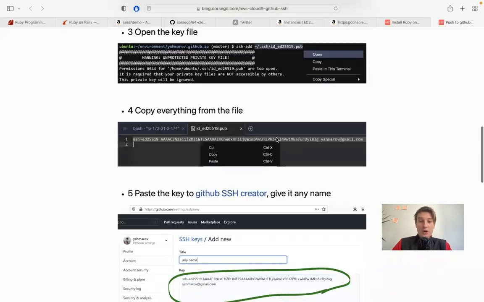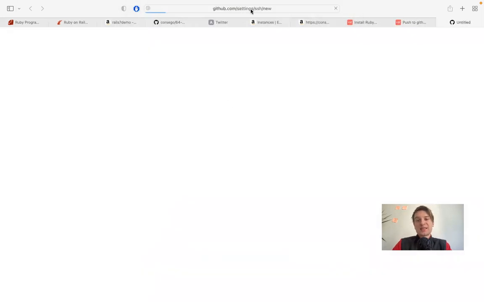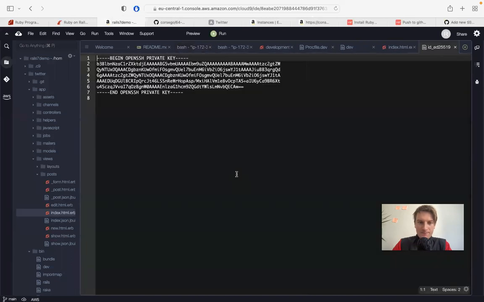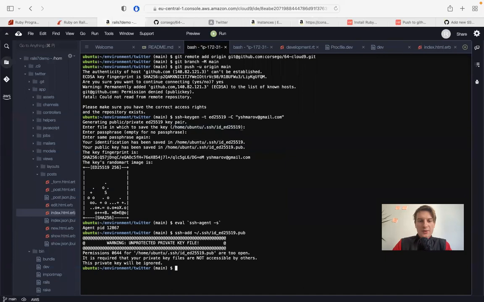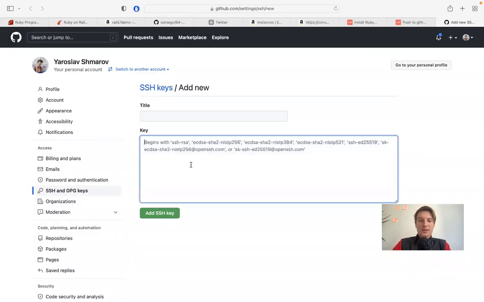Next, we're going to open this GitHub SSH creator. So GitHub settings SSH new. And we're going to add this SSH key that we have generated. Now you see, we can open this file from the terminal. So here we have open. Okay, it is the private key. I think I don't need to open it. I need to open the public key. So I'm clicking open. I'm going to copy the key and I'm going to paste it here.